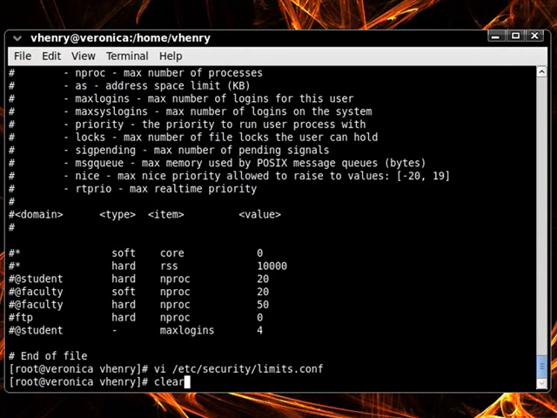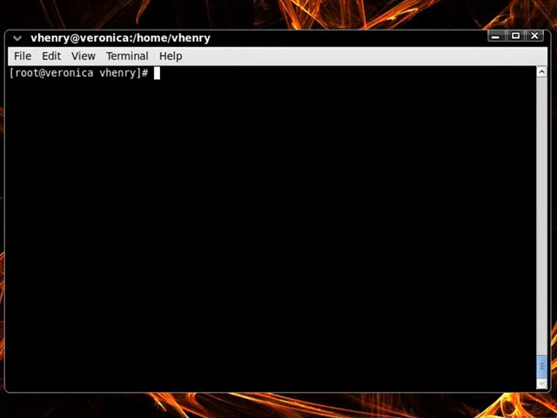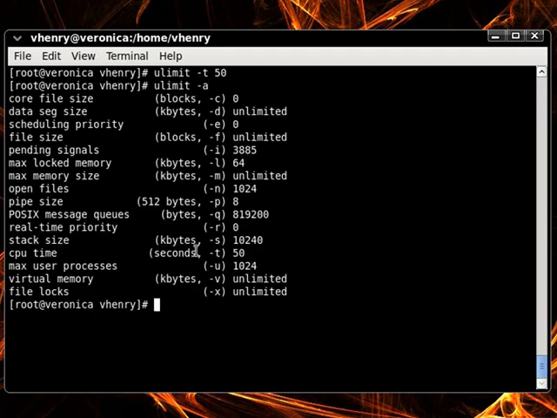Let's go ahead and clear the terminal with clear. Now let's type in ulimit -t 50. And again, -t is going to set the limit for the CPU time in seconds. And hit enter. Now let's type in ulimit -a, which will show all the settings. And you can see our CPU time setting here of 50. And again, this is for Bash or programs that you launch from Bash only.